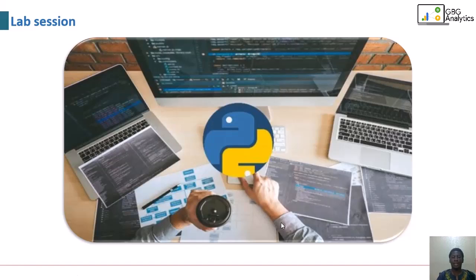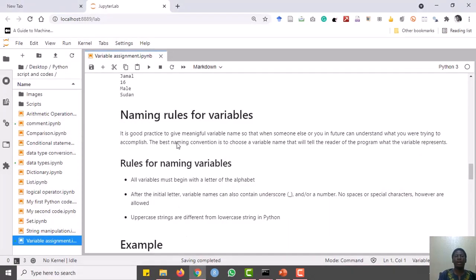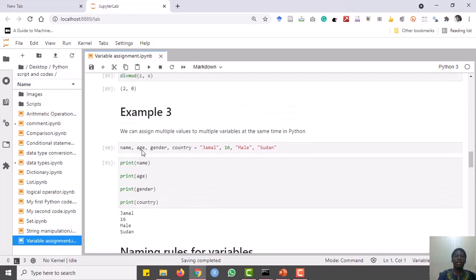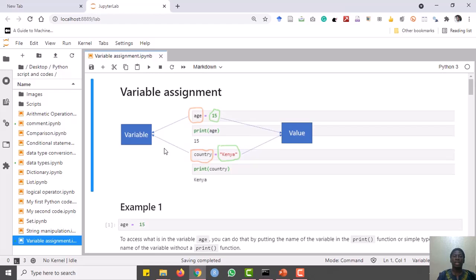Let's go to the lab session. I already have my JupyterLab notebook launched on my browser. What I will do is look for the script called variable assignment. So this is the variable assignment script. When you are following along, you either open a new script or you launch this one so that you can follow along with me.